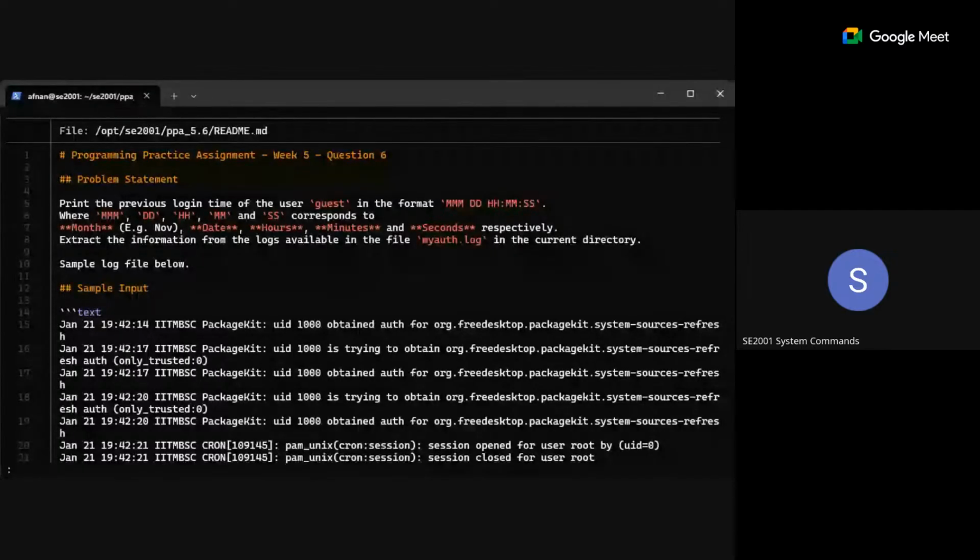Okay, so this one: tail minus one. The only thing that I was thinking about is that since it is talking about previous login time, I assume that it is talking about the one before the current session. But if it is taking the last one, then it must be the current one itself.